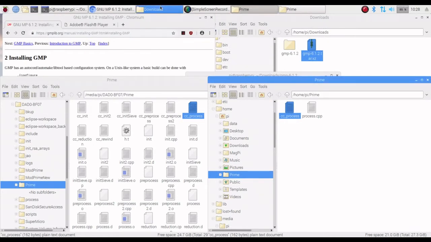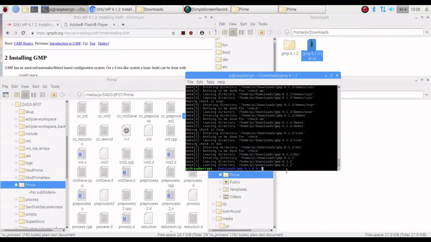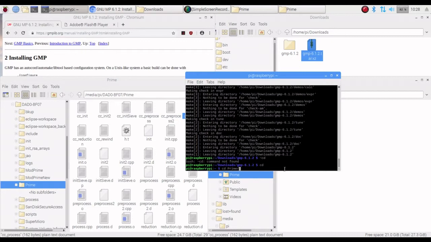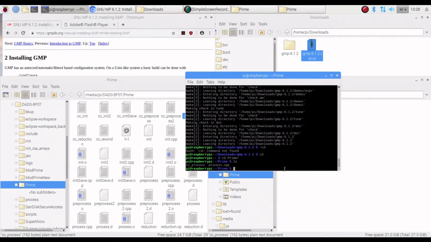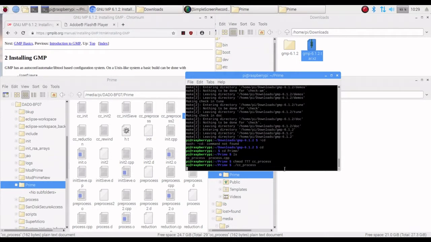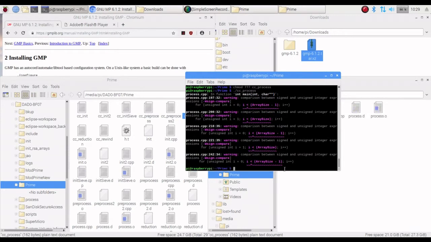So let's go to our... there. Let's see. CD prime. Oh. CD prime. There we go. Okay, you need to change the mode on the CC so it'll be executable. ./cc. Okay. Warnings, but no errors. So that's good.